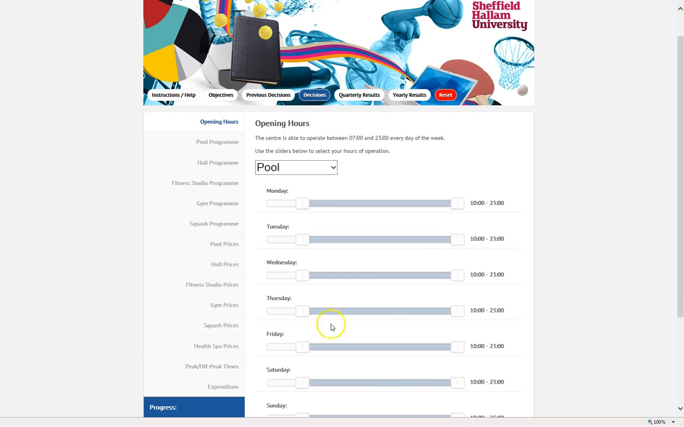And then the final decision to make is expenditure. So within the simulation, as a manager, you can make some basic expenditure decisions which are around how much you're going to spend on cleaning, how much you're going to spend on maintenance and repairs, and how much you are going to spend on marketing.